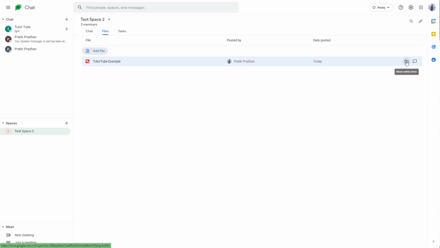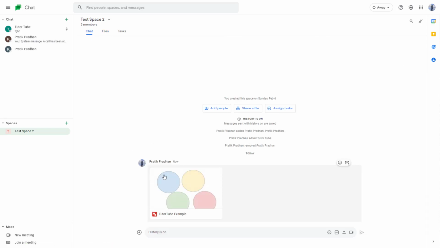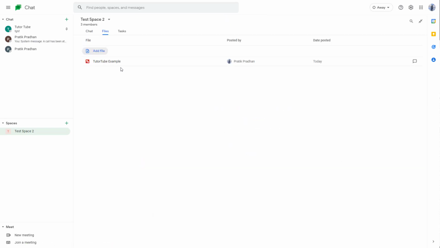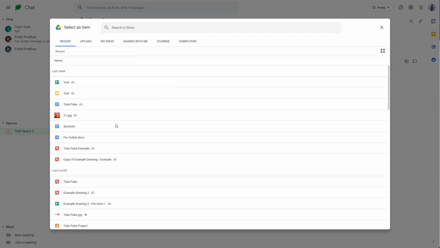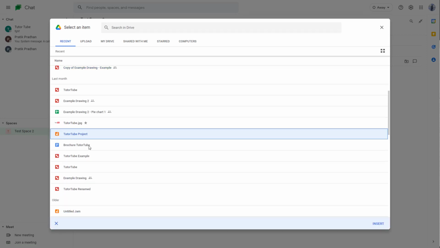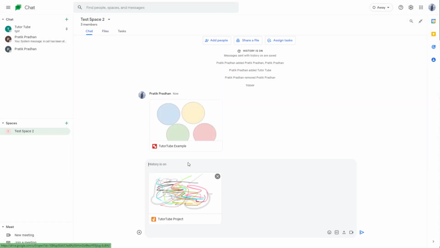And you can move this within your drive, or you can view this in chat in a particular location as well. If you were to go into files right here, you can also click on add file, and over here you can upload a file, or you can explore your drive right here. So just like this, you can select a file that you want to keep in that particular space and click on insert, and it'll be collected over there.